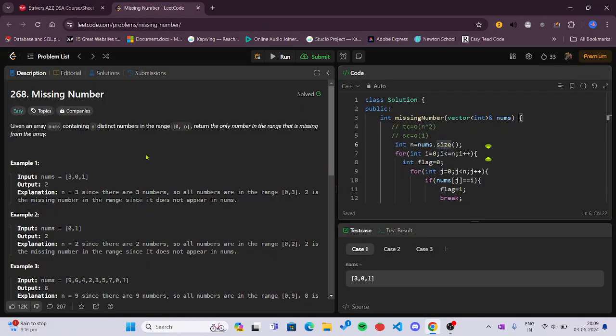So basically this question, let's give a quick read on it. It says: given an array nums containing n distinct numbers in the range 0 to n, return the only number in the range that is missing from the array. We are having an array called nums that contains n distinct numbers, and the range is from 0 to n.